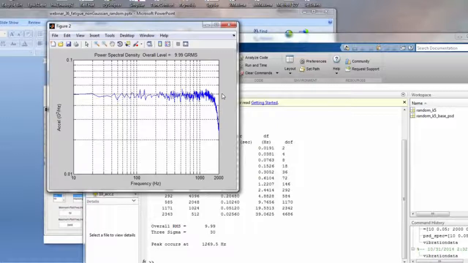This amplitude here is 0.05 g squared per Hertz. This amplitude around 2000 Hertz is 0.025 g squared per Hertz. So it's 1/2. From here to here is 1/2. That equals a 3 dB drop. So we did a 3 dB Butterworth filter, and you can see the effect of that roll-off. Otherwise, this is flat, which is characteristic of white noise.